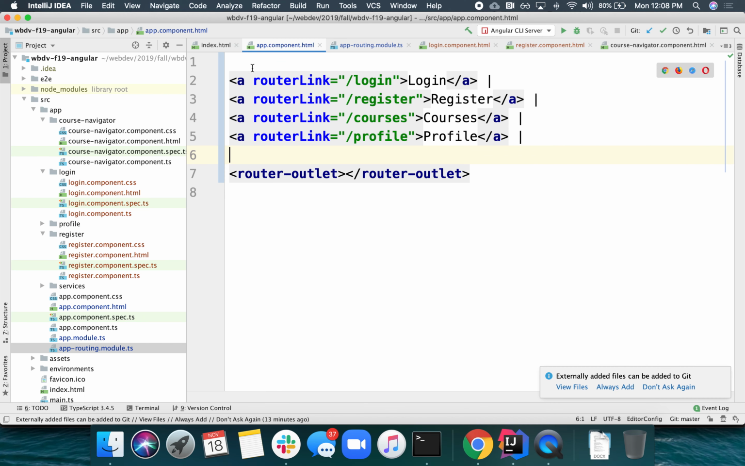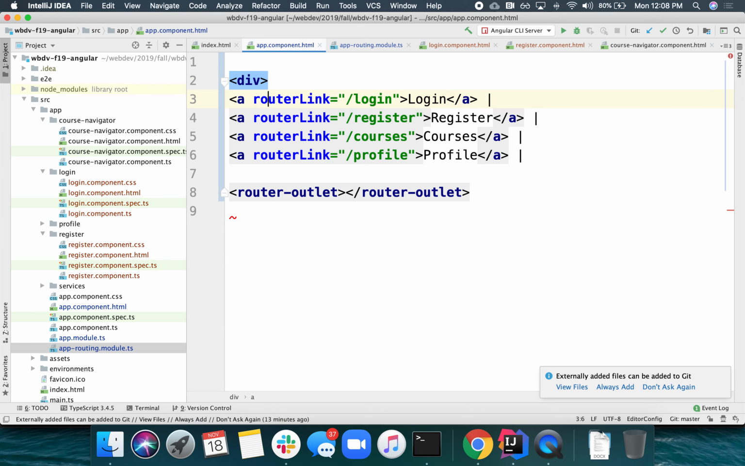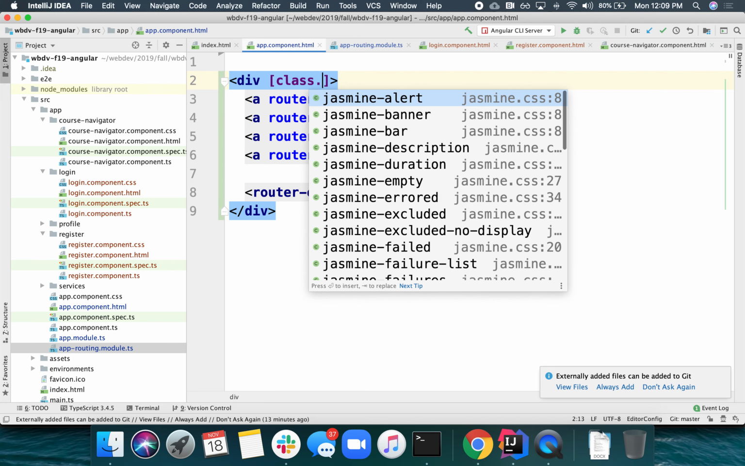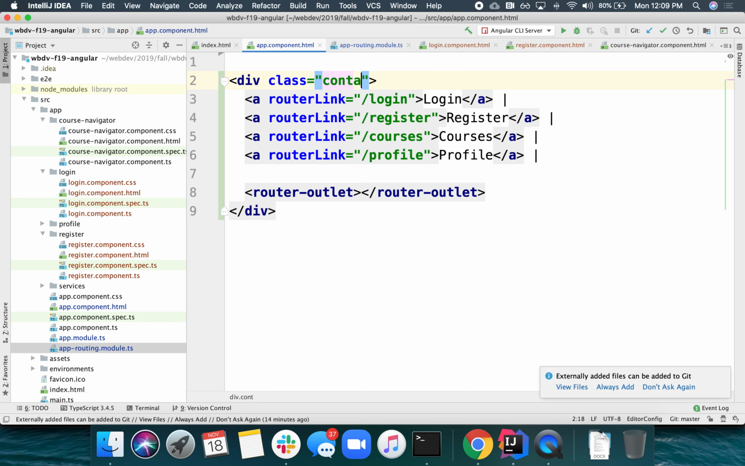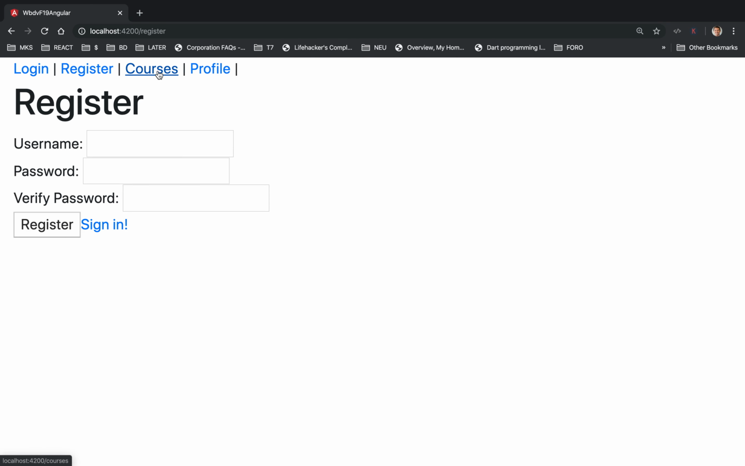So what we might want to do. First of all, I can't stand the content being flush, so I'm just going to add a container here. Container fluid. All right, that looks marginally better.